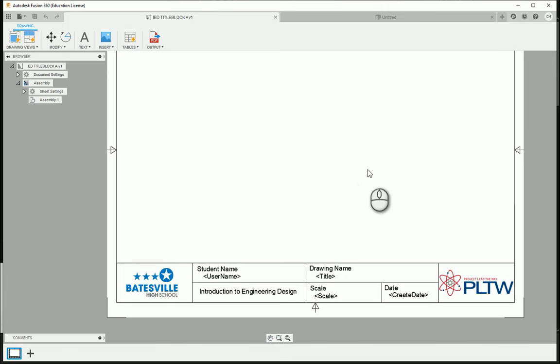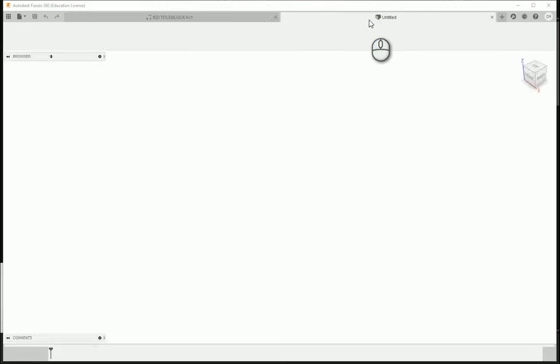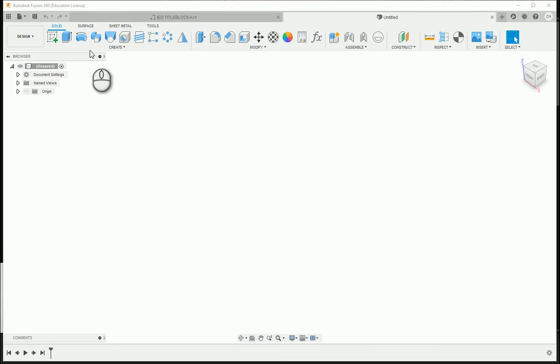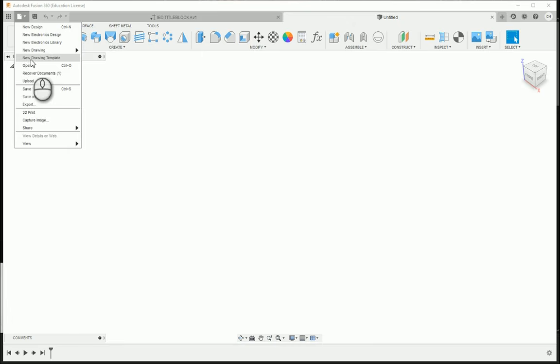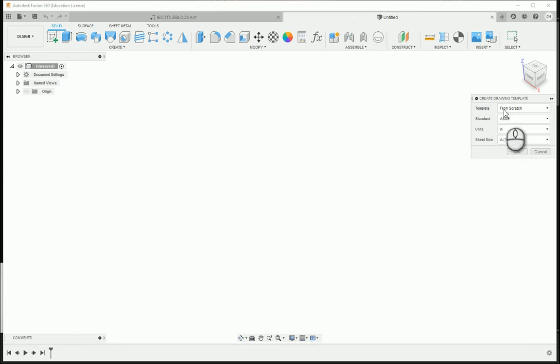So I'm going to show you how to go through and create this. In order to create mine, I'm going to go to a brand new design file, go up to the file menu, and choose a new drawing template. This one right here is from an ASME template, and I'm going to stick with English units and inches. You can always change that depending on which you prefer.